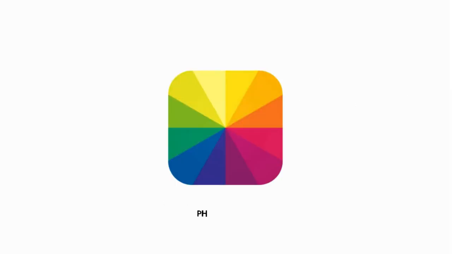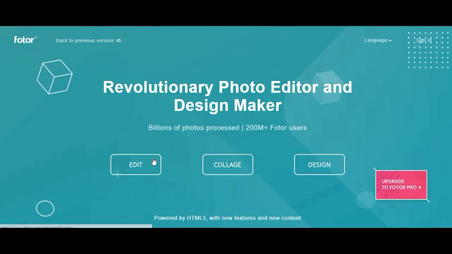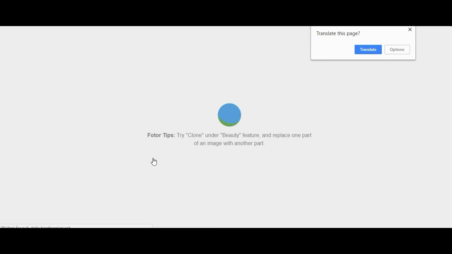Number 1. Fotor. It is a software that provides us many amazing features. We can create different Facebook covers using this software. All you need is here in this software and totally free.